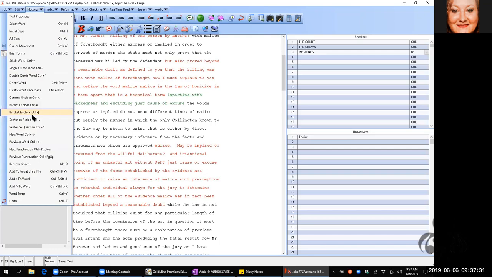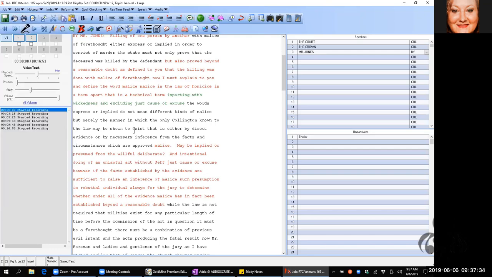And you'll have your favorites. Some you're just going to use more than others. The control period and the control question mark, you are going to use all the time. The control D to delete a word, you are going to use that all the time. Another thing you're going to use all the time, control I. When on a word, it will initial cap that word. If you do it again, control I, it brings it back down. Almost all of our hotkeys are toggles, which means you do it once and something happens and you do it again and it undoes it.